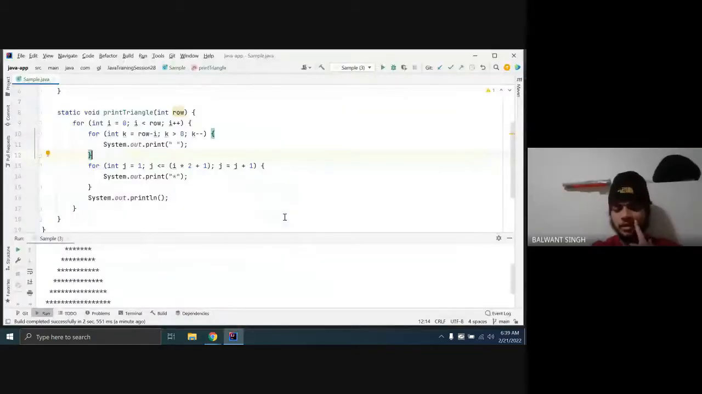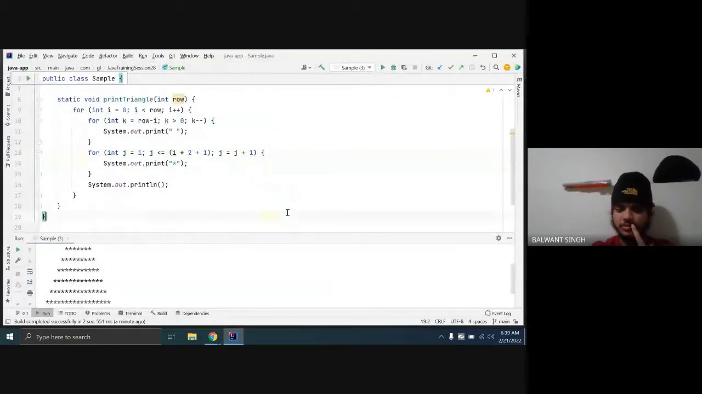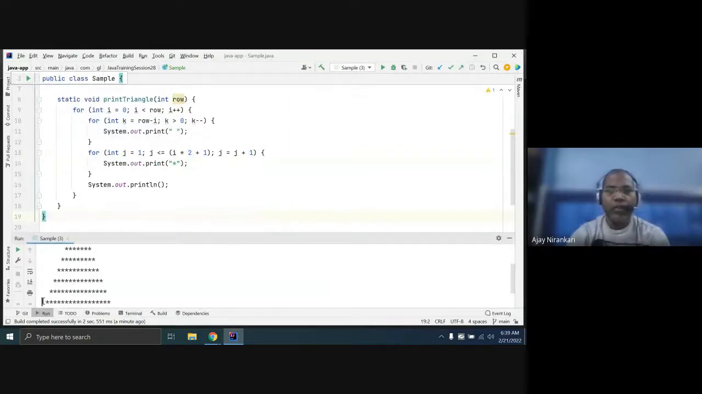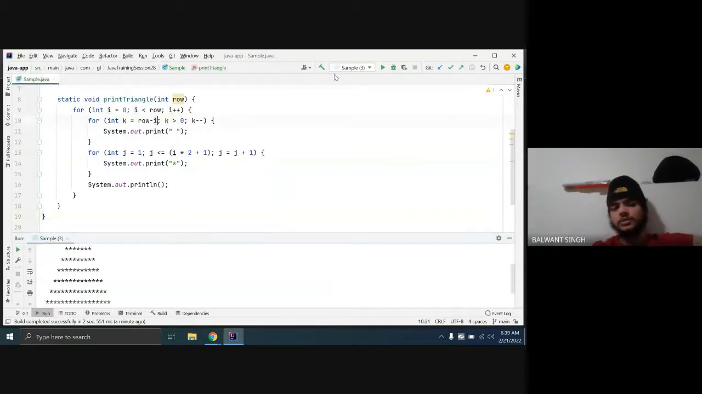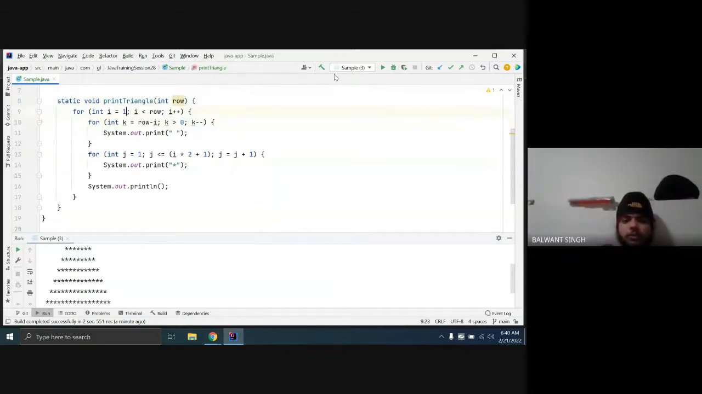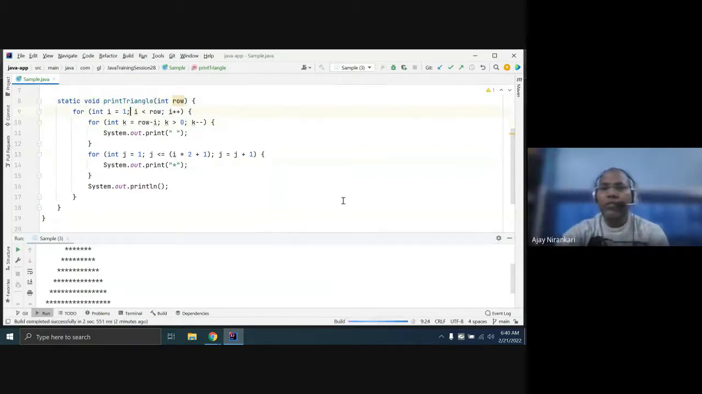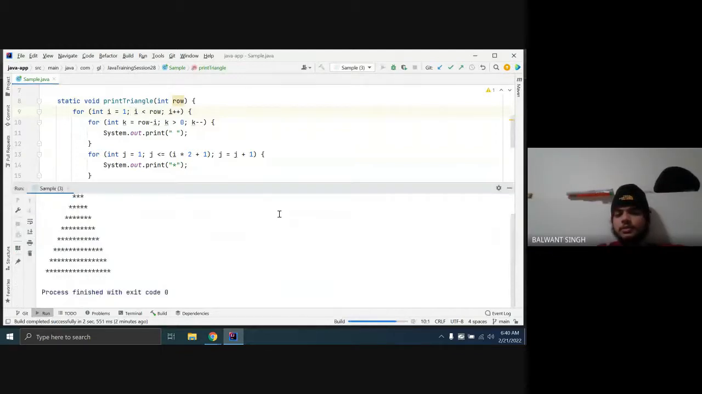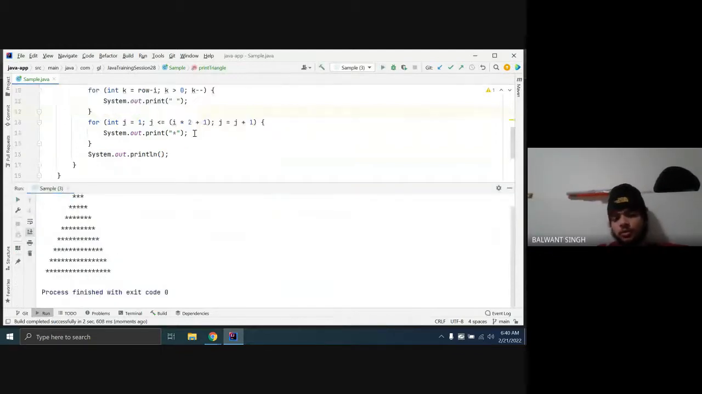Sir, in line 9, in the last line also we have one space, but if we don't want that, in line 9 we can assign I is equal to 1 here, and you don't want the last space here. So we can assign I is equal to 1 and I less than or equal to row. Yes, you can do that. Then there would be no space. Also we have to write I less than or equal to row. Okay.